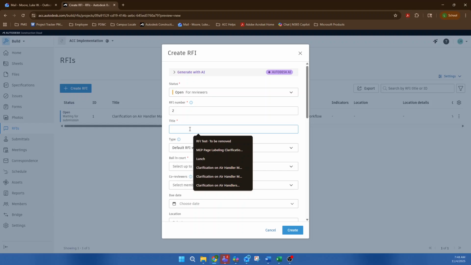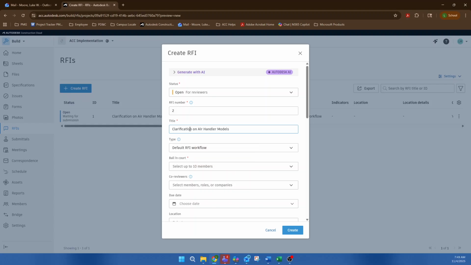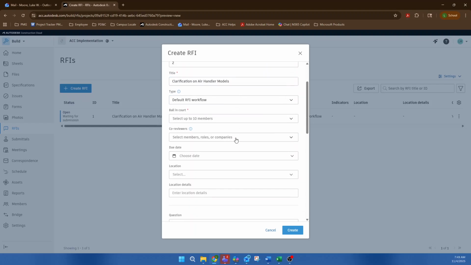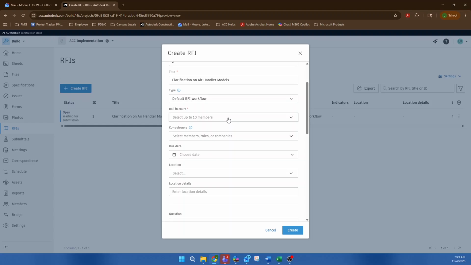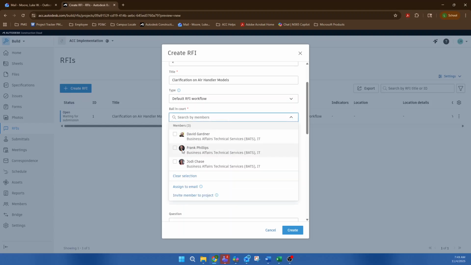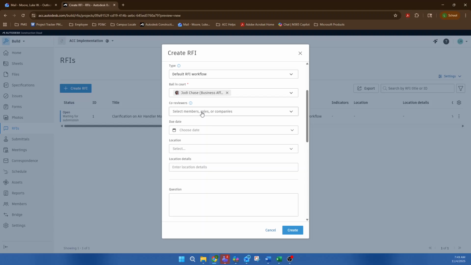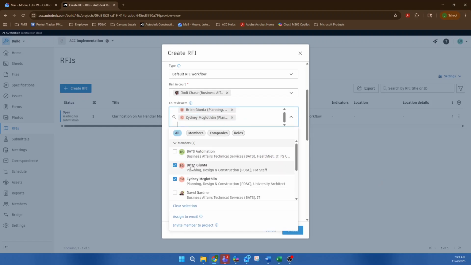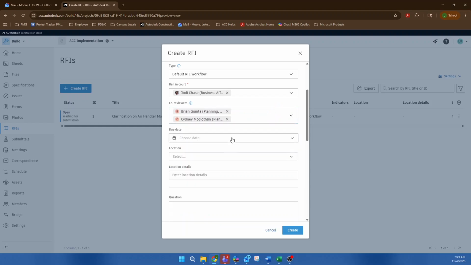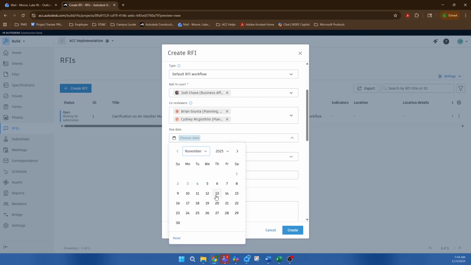Next, let's title this RFI. We'll leave it on the default RFI workflow type. Now, let's decide who needs to respond to this. You can also add co-reviewers. Co-reviewers are not responsible for providing an official response, but they will be notified of the RFI and can add comments in the activity log. We'll choose a due date.